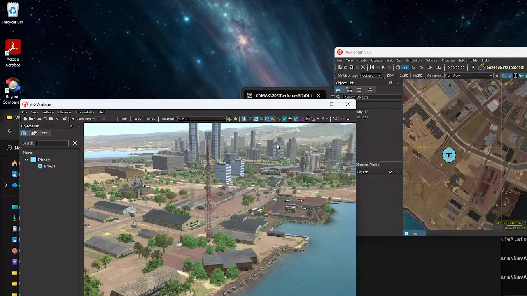And we also have SIGI as well. So when you're building something, you have to remember that everything is connected, and it's connected through VR Link. So VR Link is the connection. Forces is the brains. Vantage is the viewer. And we're going to be jumping from one to the other, but just let me know if you need me to explain.